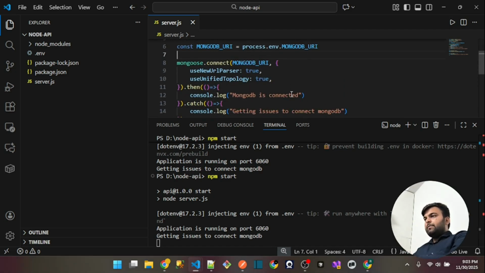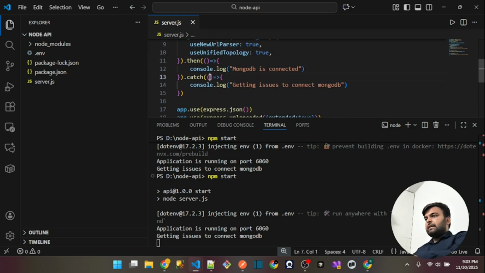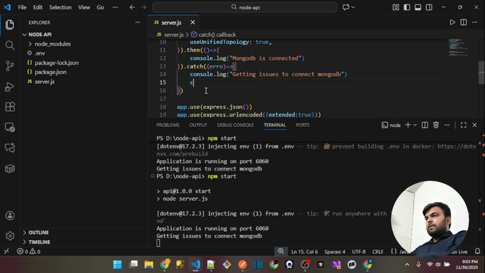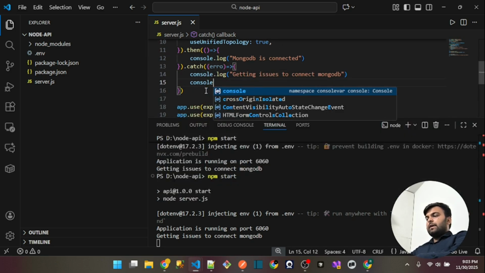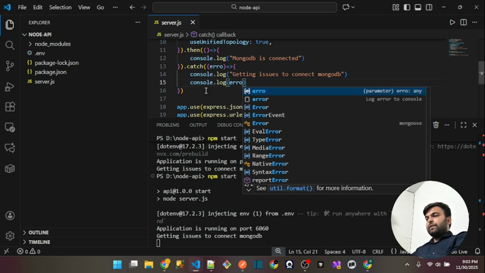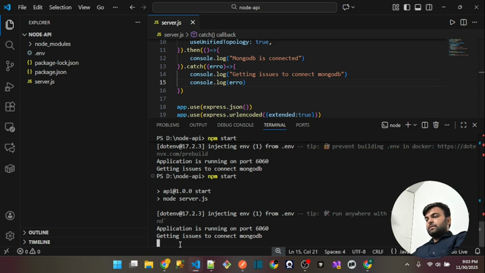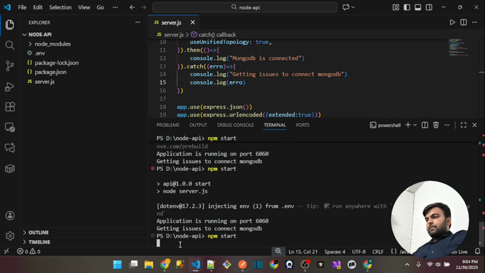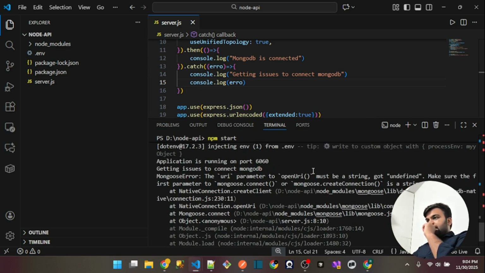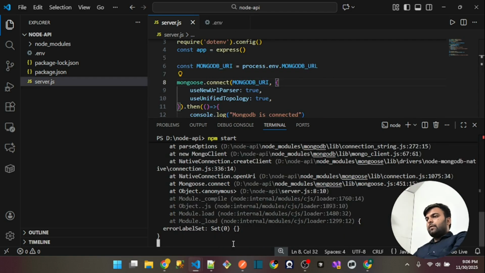Let me print the error message with console.log. You should know how to fix the error as well. It is telling me that the URI parameter to openUri must be a string and got undefined. Okay, guys, so what do you have to do here?